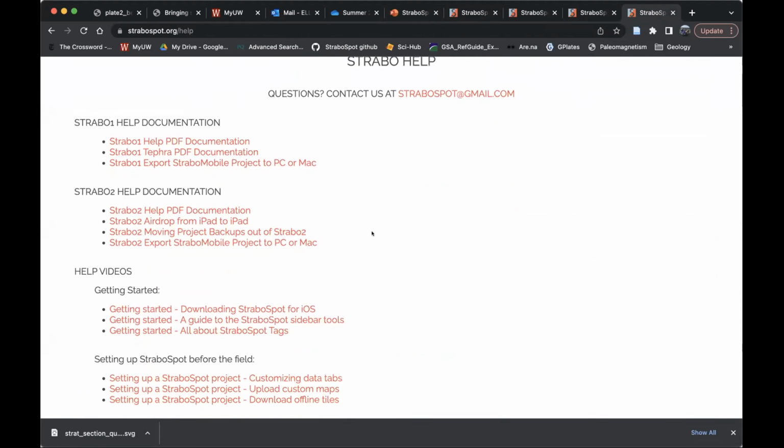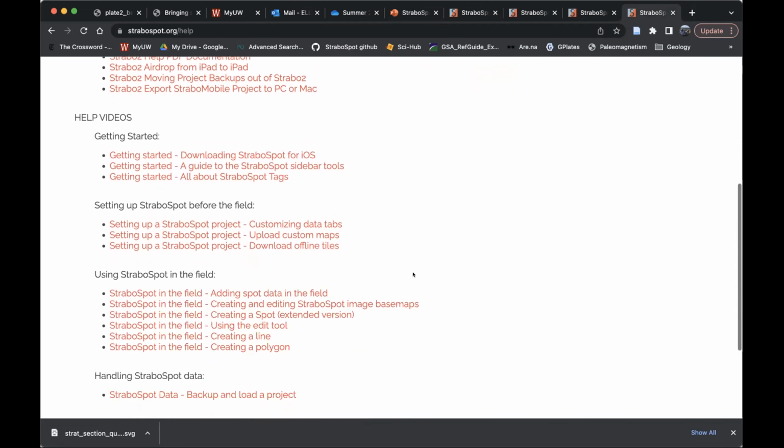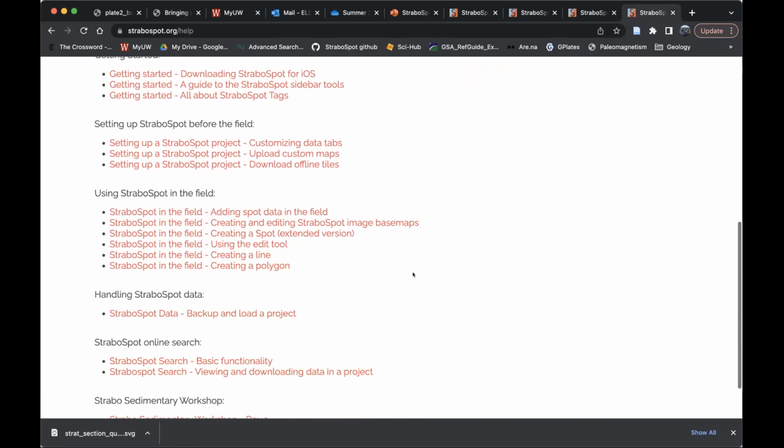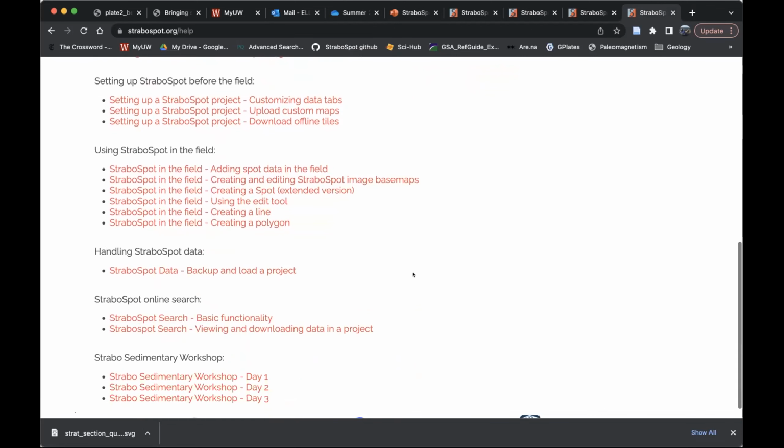It works well with Strabo 1, and the first part of the document is basically describing the whole StraboSpot system. The StraboSpot 2 help document is documenting what you do with Strabo 2. And then the help videos down here are on YouTube, and this video will be on YouTube.